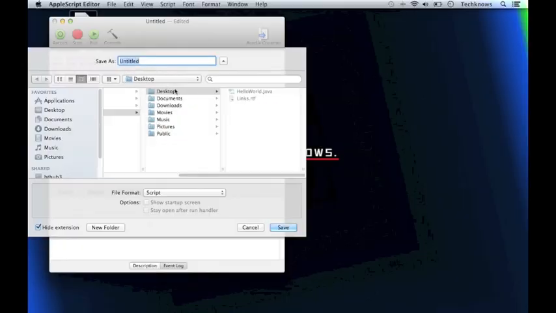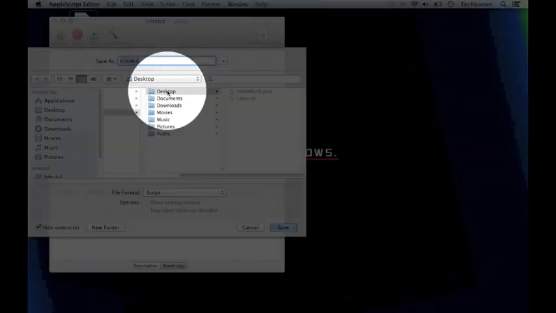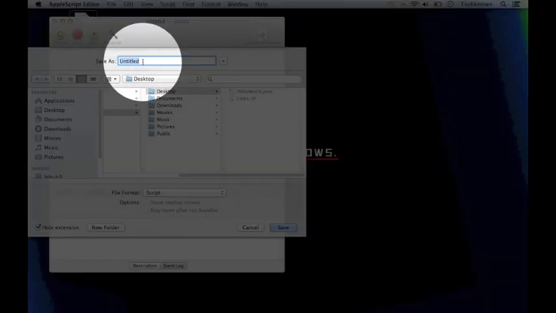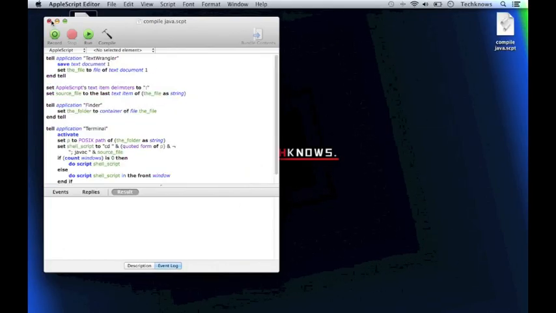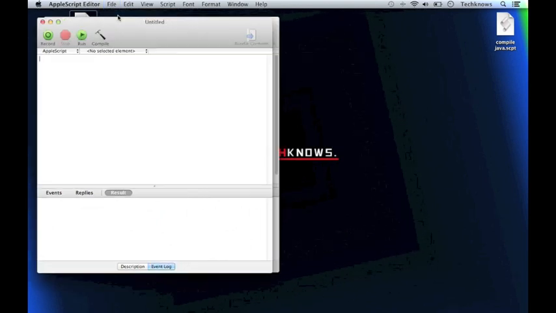and I want you just to save it in the desktop for now, and we want to call it compile java.scpt. Alright, save that for now. Alright, and then we want to file new, and then it's in this one.